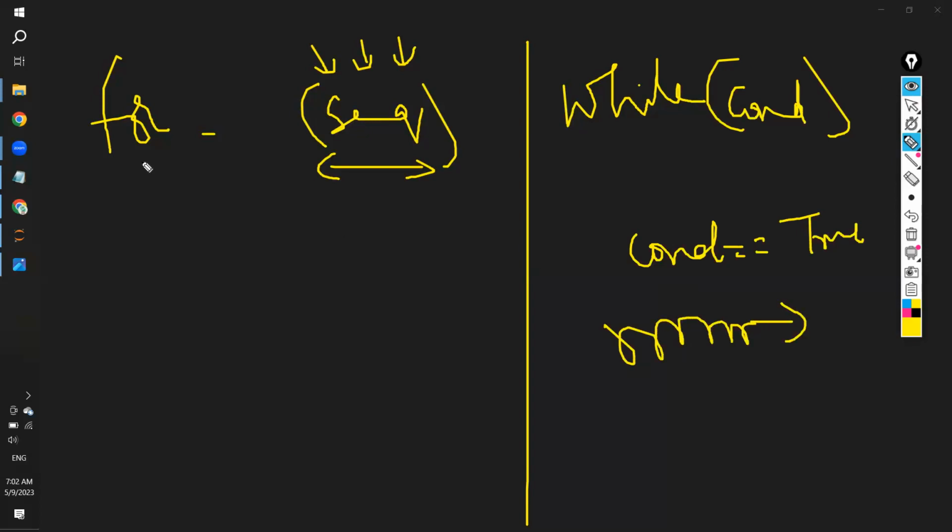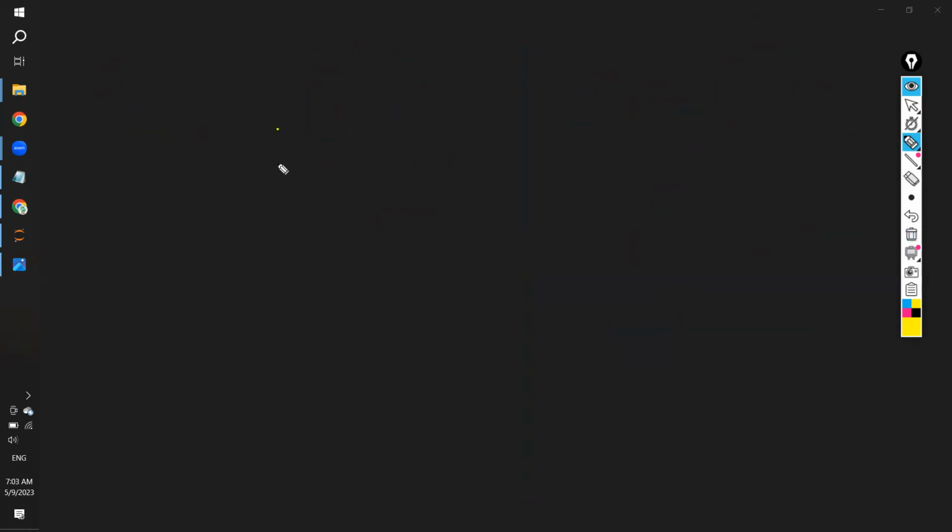For a for loop you need to give a sequence, and it will loop through the sequence. But for the while loop you just need to give a condition. First time, it will execute the loop, then it will see the while.